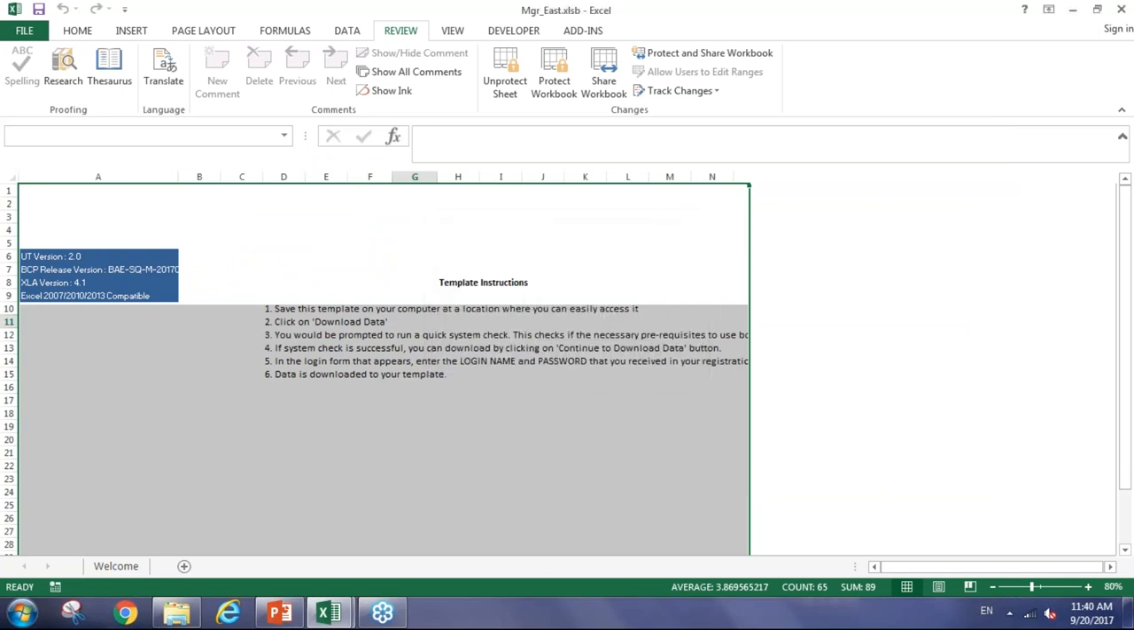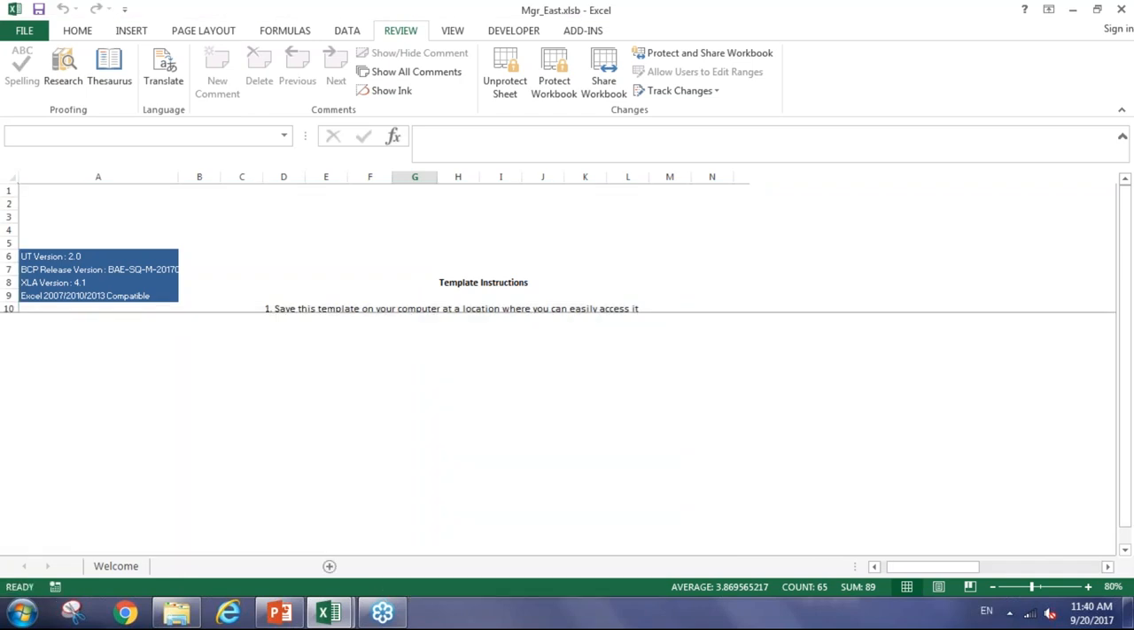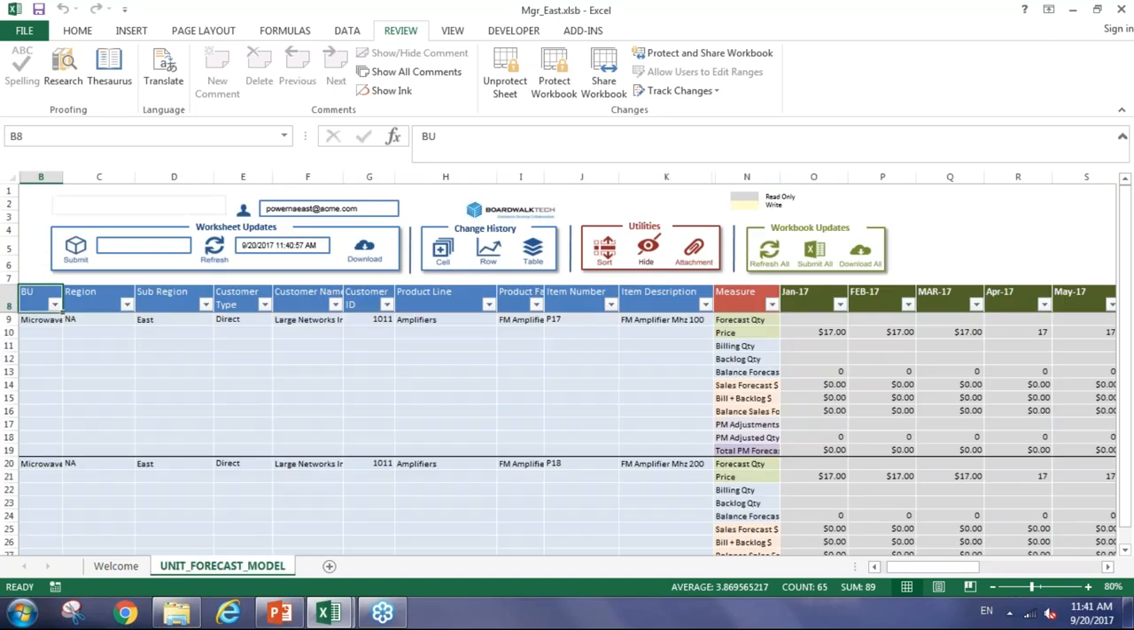Now, once I click OK, it is hitting the Boardwalk server. And based on my login credential, it is looking at whether I am an authenticated or genuine user or not. Once it verifies that I'm a genuine user, it will also look at what data set I have access to. And based on my role, it will bring the data into my template. Now, you see that it has successfully downloaded the data in a separate sheet.